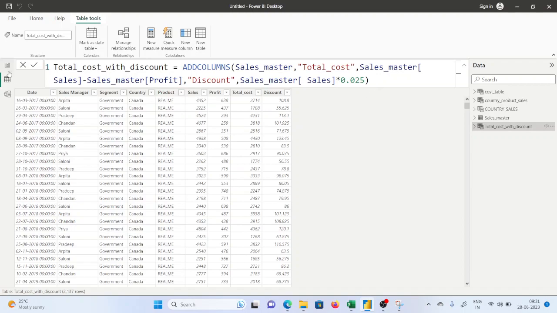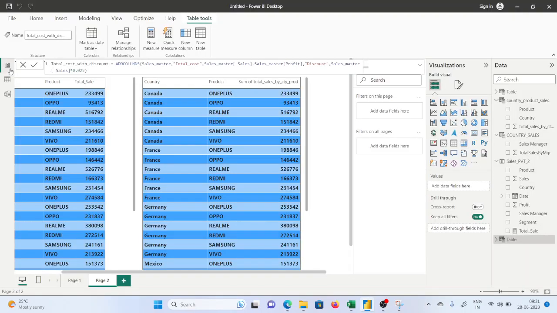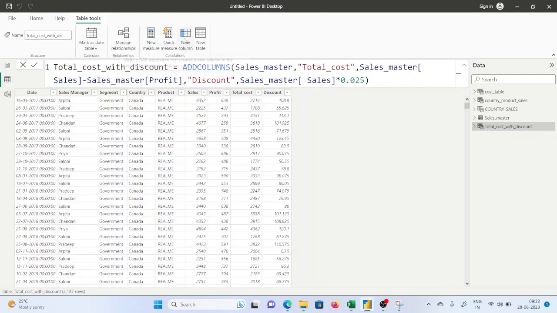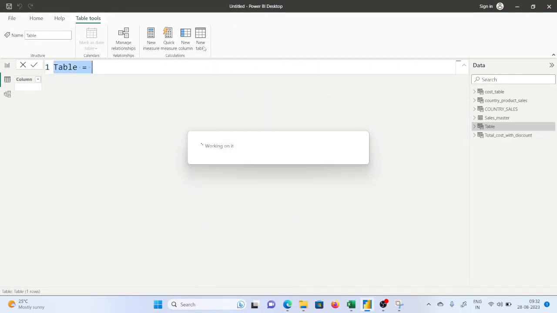Okay, now there is another function. New table, there is another function.